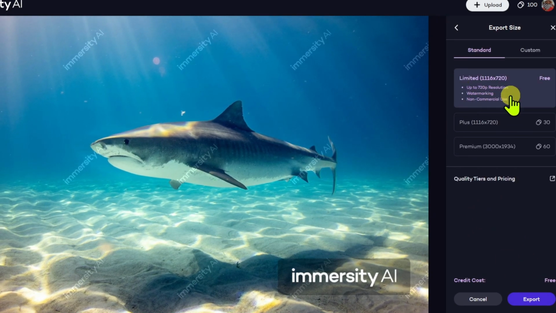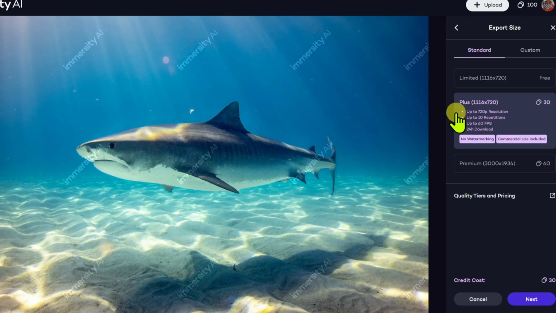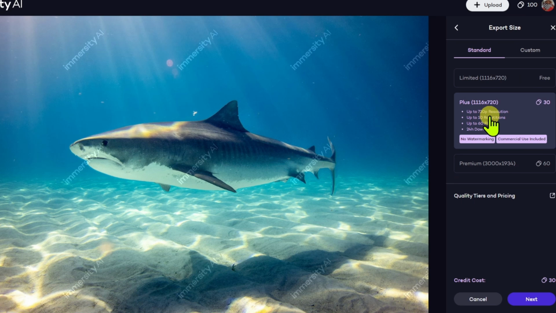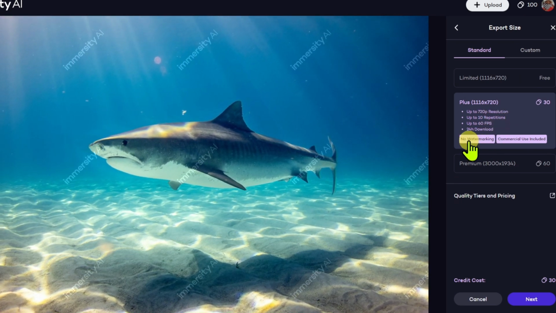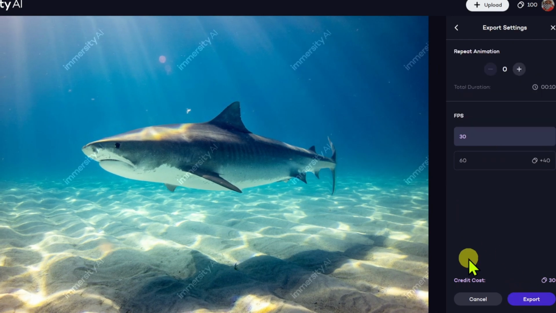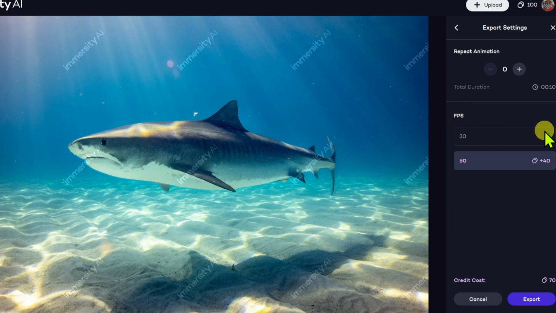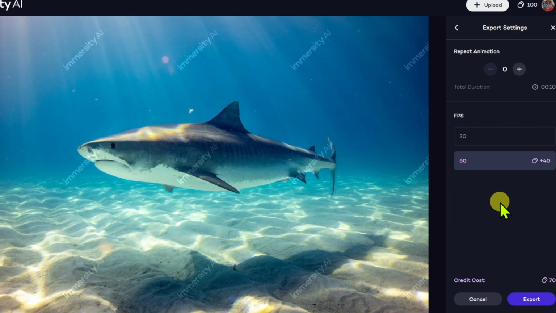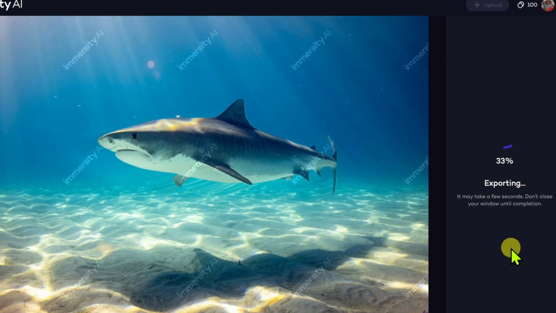You have your presets up to 720 resolution, watermarking, and non-commercial use. You have your plus up to 720p resolution, 10 repetitions, 60 fps, and 24 hours downloads. In my case, let's click on next. And lastly, let's choose our FPS or frames per second. Right after, click on export and you should be good to go.